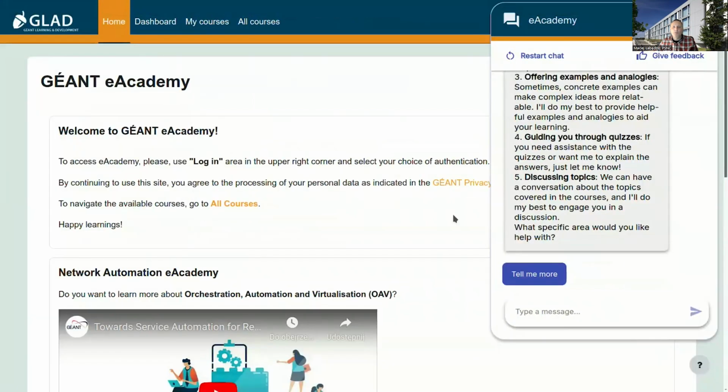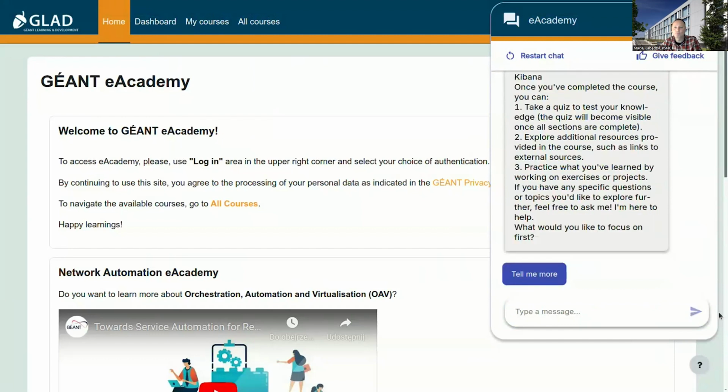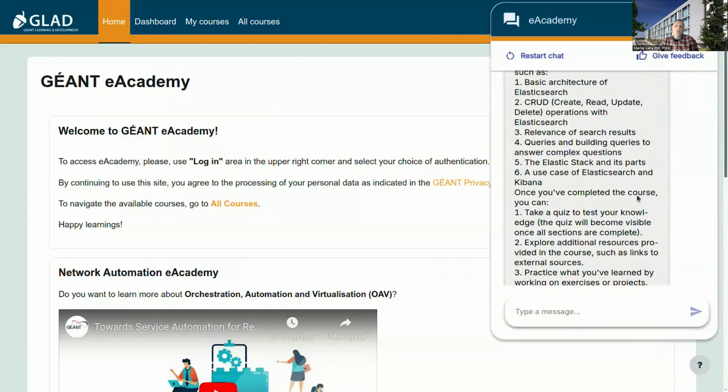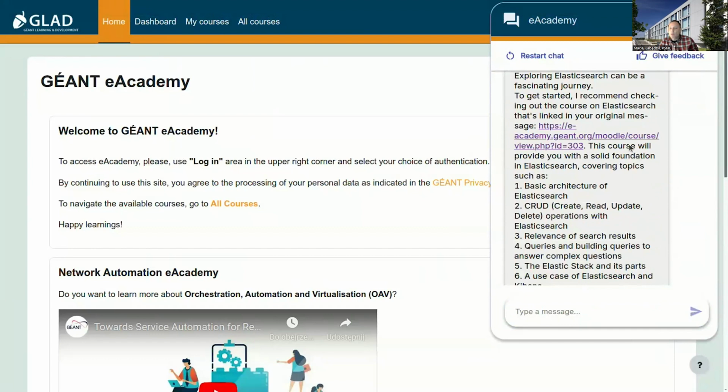same conversation, a continuation of the same conversation, when the user is asking about some recommendations related to Elasticsearch. Elasticsearch is a product that you probably already know. And as a result, the bot proposes a course that's already available on the eAcademy platform, briefly summarizing what's inside the course, and what's most important here, providing a URL to that course.